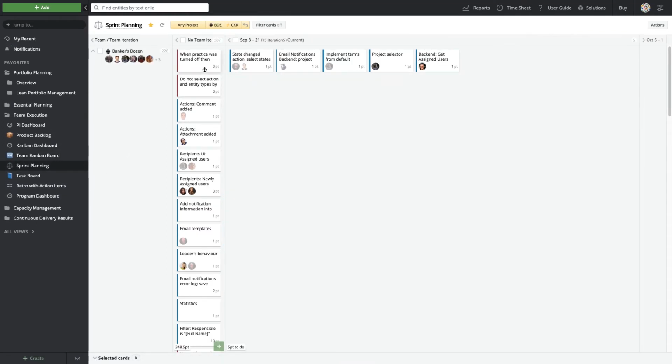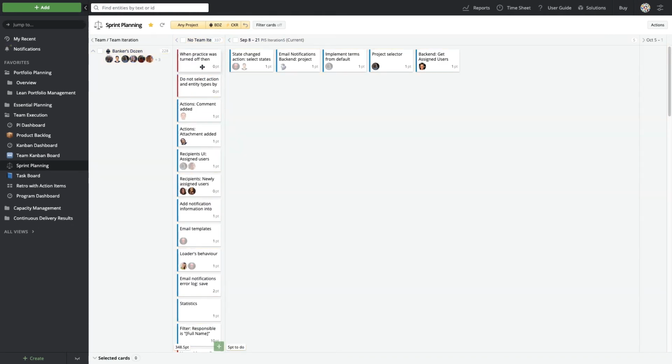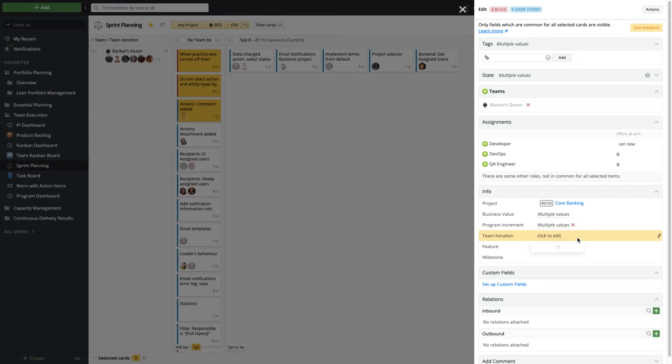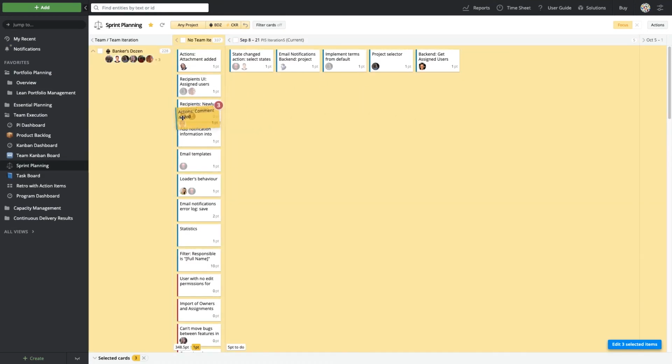Scrum teams will use sprint planning to go ahead and either individually move items over, or you can bulk edit by selecting multiple items and edit them all at one time. This allows teams maximum flexibility in ways they want to go ahead and align the work that they have to various sprints for the team.